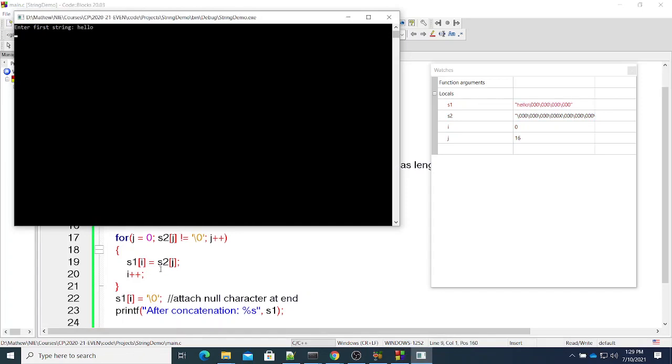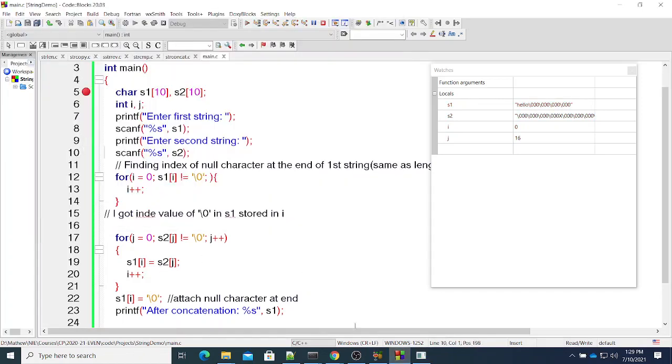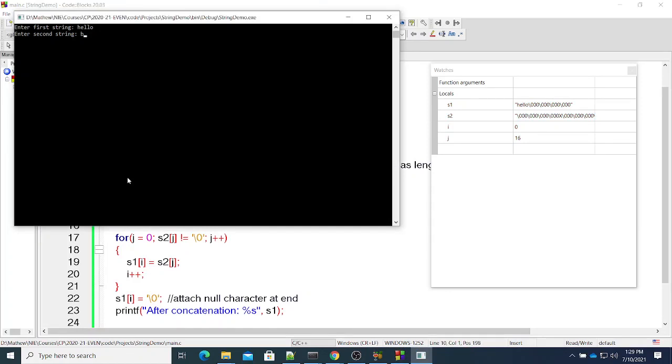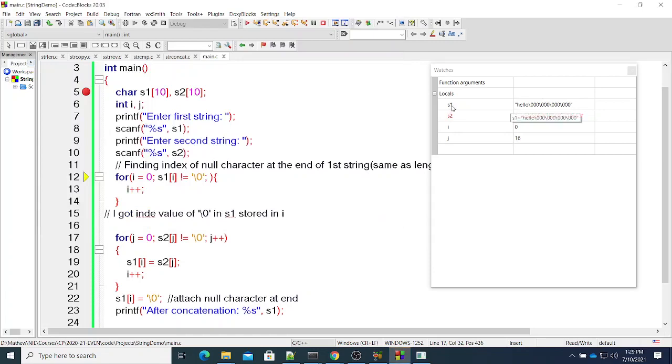Hello. Then the second string, boy. So we get both the inputs into s1 and s2. s1 has hello, s2 has boy. Now we want to attach boy at the end of hello. That's what we are going to do.